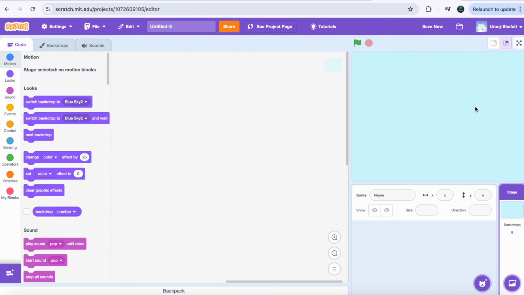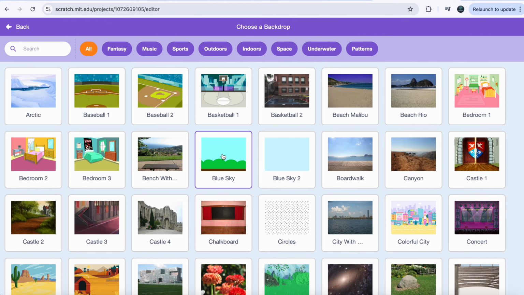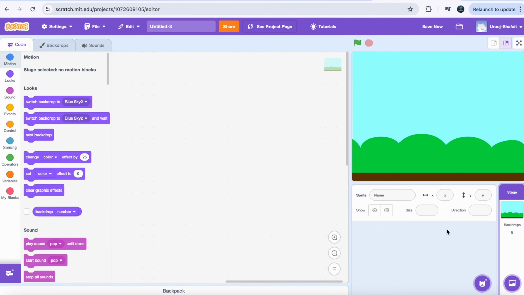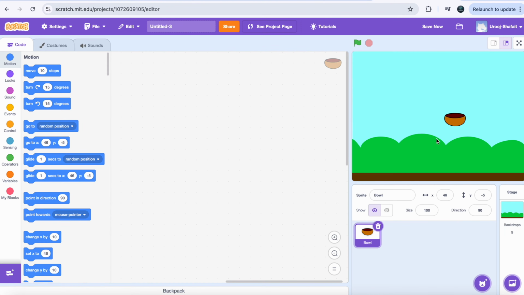First, let's set up the backdrop. Backdrop means background in Scratch. Click the Choose a Backdrop button and pick one you like for the game. Next, we need a sprite to be our player. Click Choose a Sprite and select the bowl sprite.